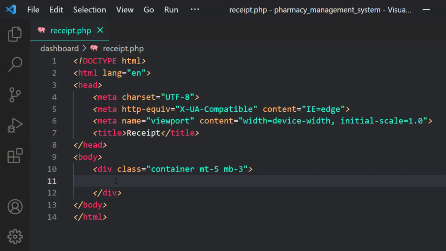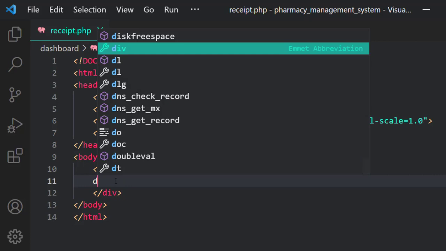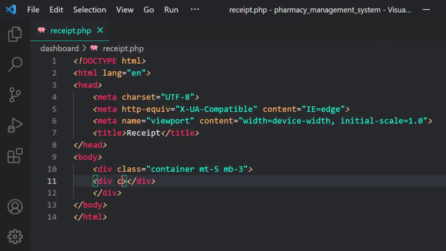Alright, now within the container I'll have yet another div, and this div will have the class of row. So I'll say class equals row, and other than row, I'll also give it a flex. So I want it to flex, and I'll also justify the content center. This is because I want everything within this container to be centered. So you can just say justify content center.